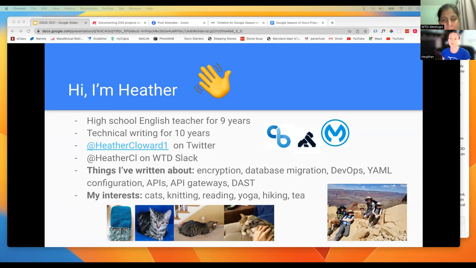Some of that time I worked with Madcap Flare, and the remainder of the time I worked with static site generator tools like Antora and Jekyll. Throughout my time as a software technical writer, I've written about various subjects in the field, including encryption, database migration, DevOps, YAML configuration, APIs, API gateways, and DAST, which is dynamic application security testing.